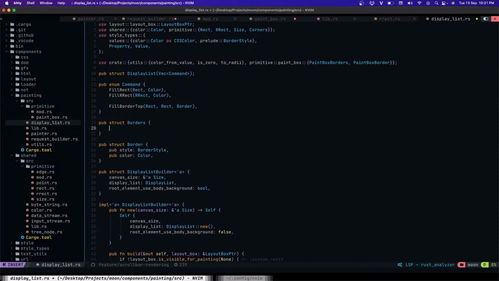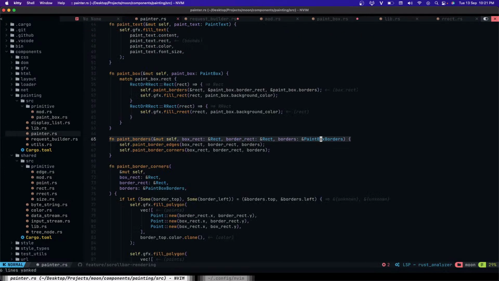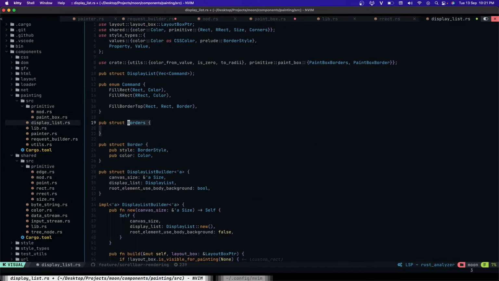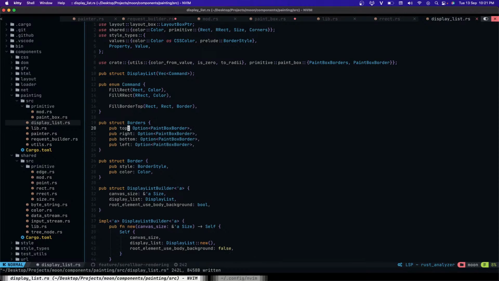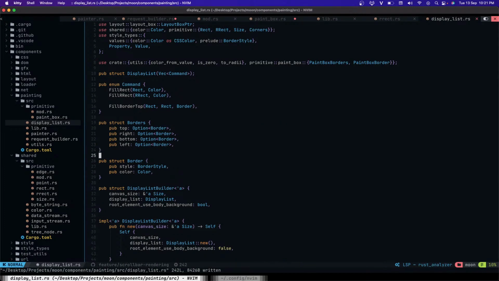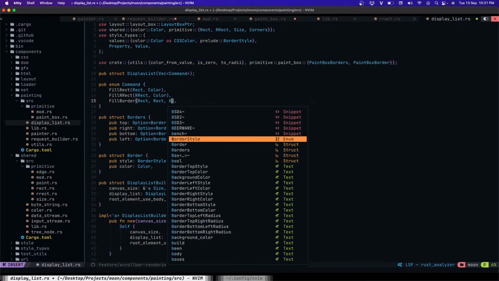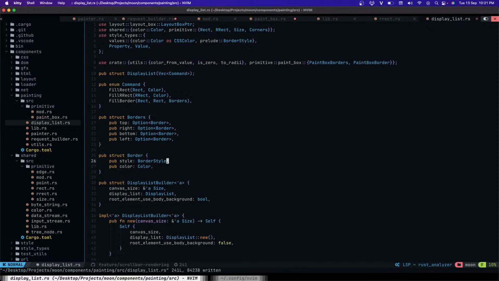So borders would be this thing. Not paint box border. No. Oops. Yeah, looks cool. So now you can do fill border, rectangle, rectangle, borders. Yeah, looks cool.